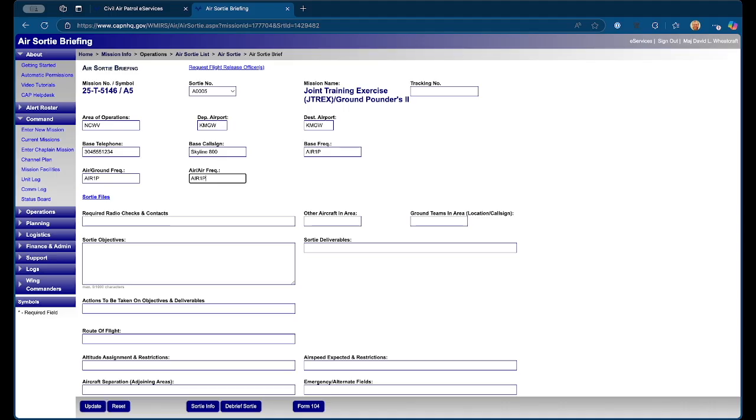Be concise about where you're going to be flying. Departure airport and destination airport, these are carried over from the sortie information page. Do not modify them. Base telephone, input the mission base telephone number. If there is no formal mission base, then enter your cell phone number. Base call sign, input the mission base call sign, for example Skyline 800. If there is no formal mission base, then enter the CAP number of the aircraft, for example CAP 4777.